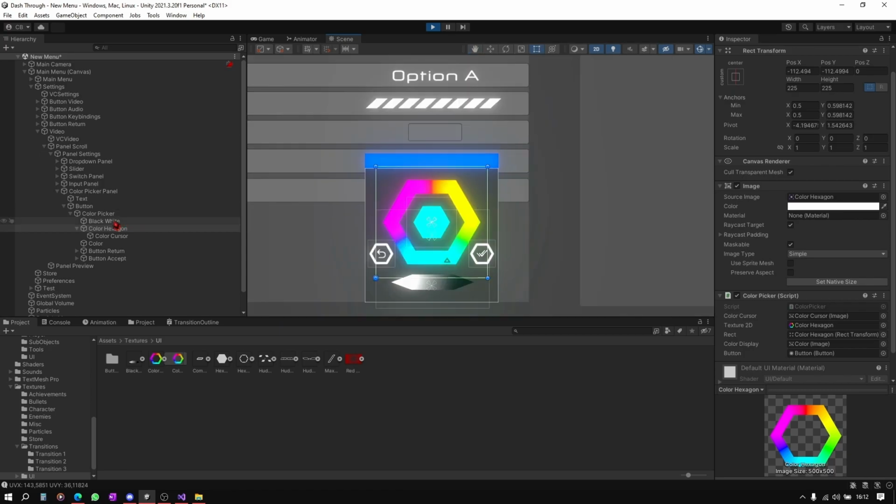First of all, as you can see, we have a game object called color hexagon here. This is actually an image. This image is holding this hexagon shaped color wheel right here, and this is where we are going to pick our colors. The script that we're going to use is attached to this game object. Everything is going to be happening inside the script.